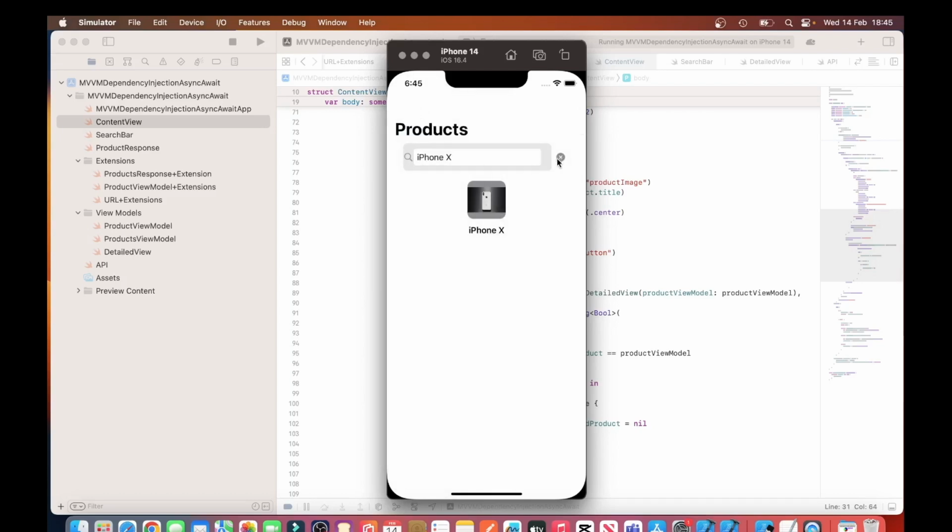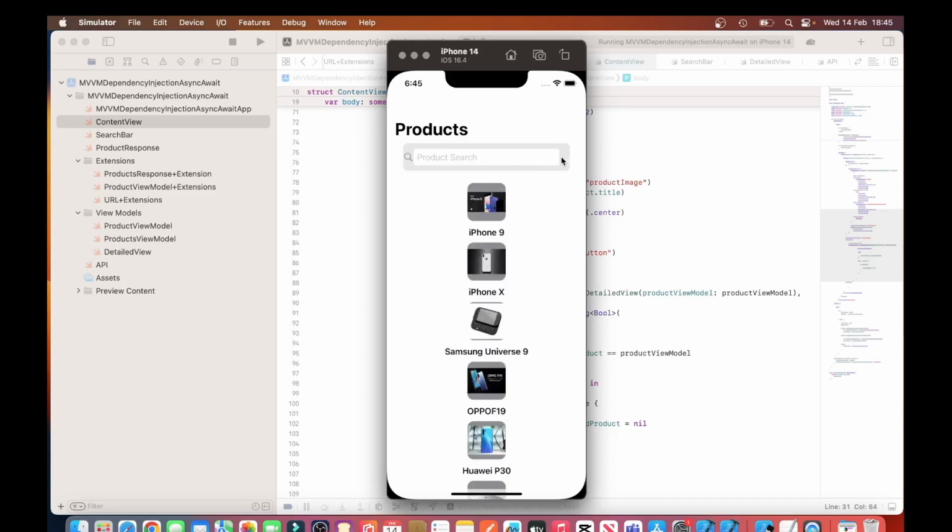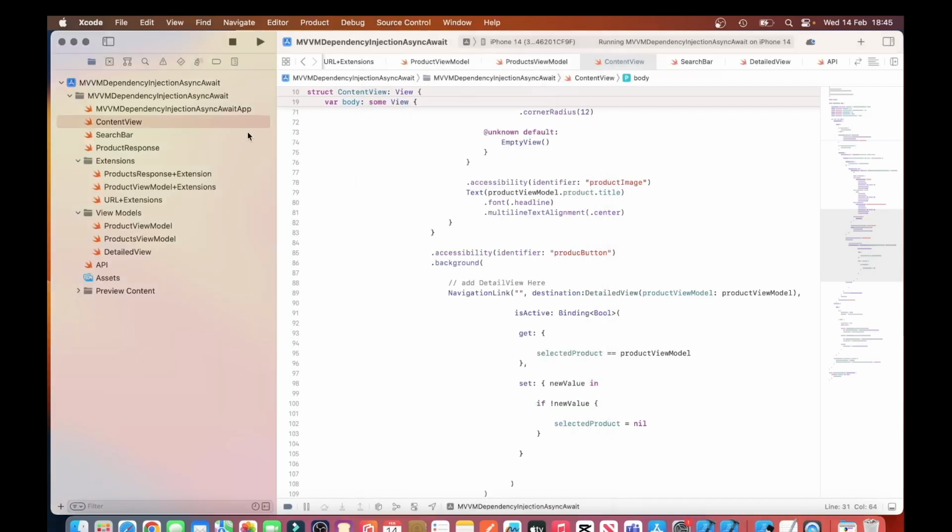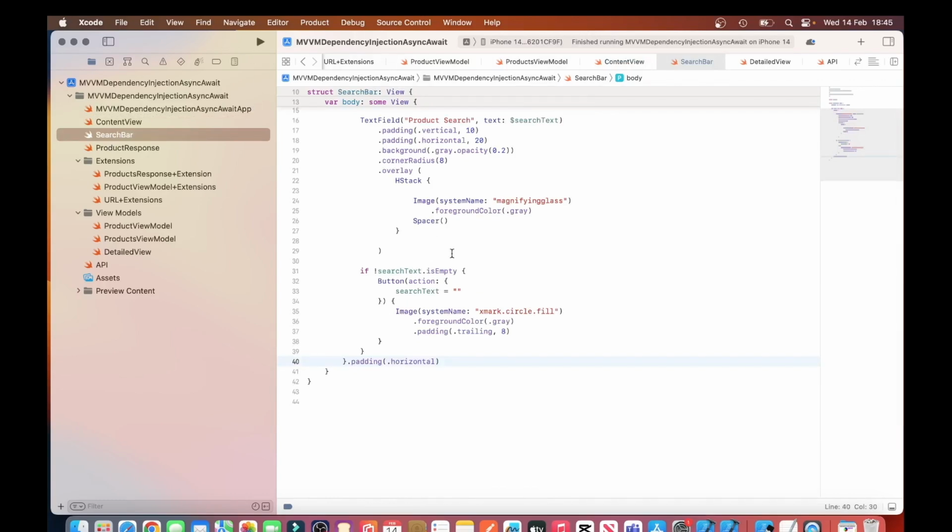To get rid of the search text in the search bar, we just click on the X. And that X is what we've done about 5 minutes ago, which is in the search bar file, which is here. This is the X. So when we click on the X, it will assign blanks to the search text, so it gets rid of any information stored in a variable.